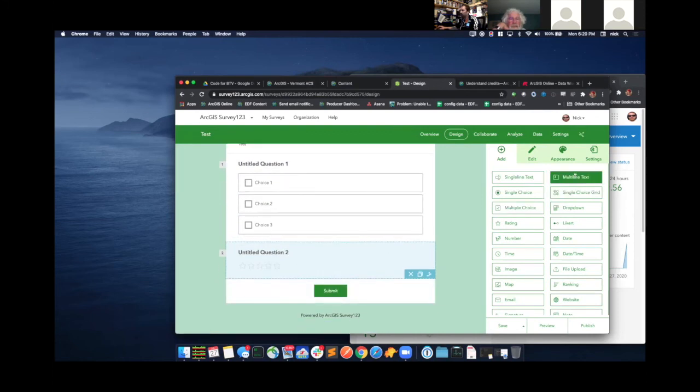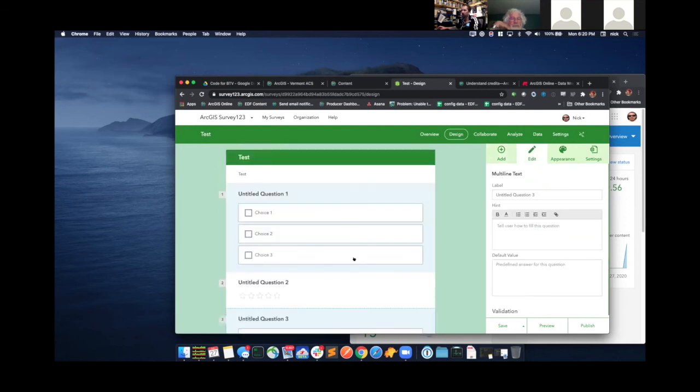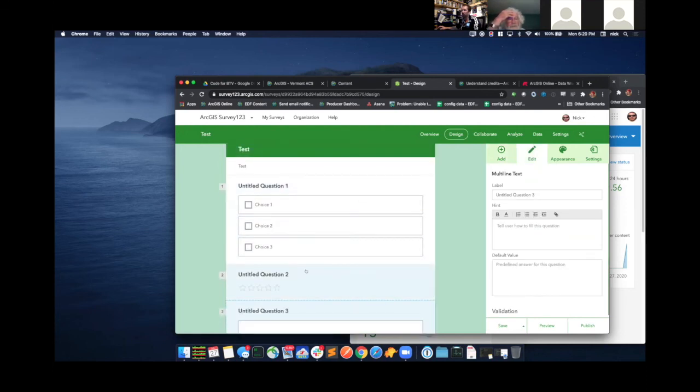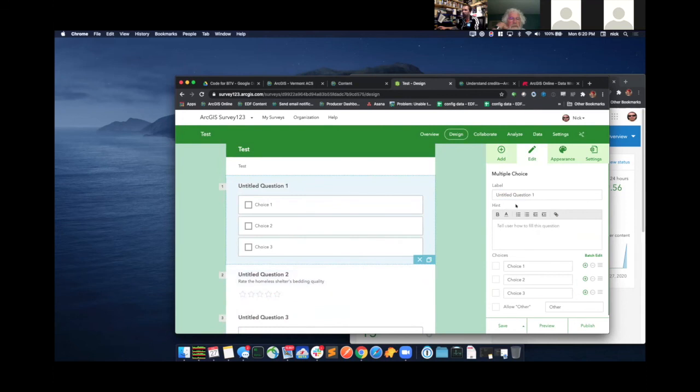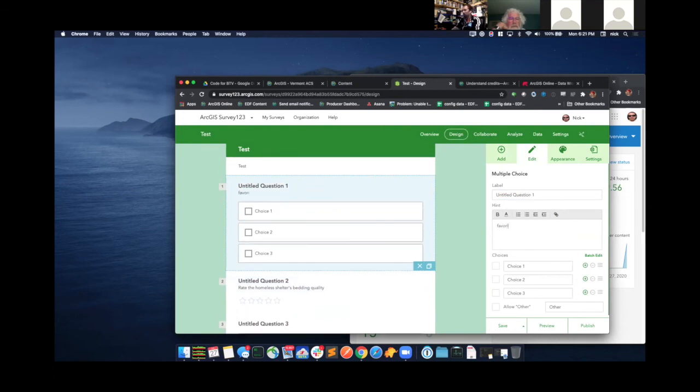I'm not even going to customize these further. I'm just going to drop them in like that. Question 1, question 2, question 3. We know that there's lots of customization that can happen here, and we'll get into Survey123 more heavily in a future session. Question 2 might be rate the homeless shelter's capacity, or let's say bedding quality. And the first one is favorite public library. You get to choose some different things.